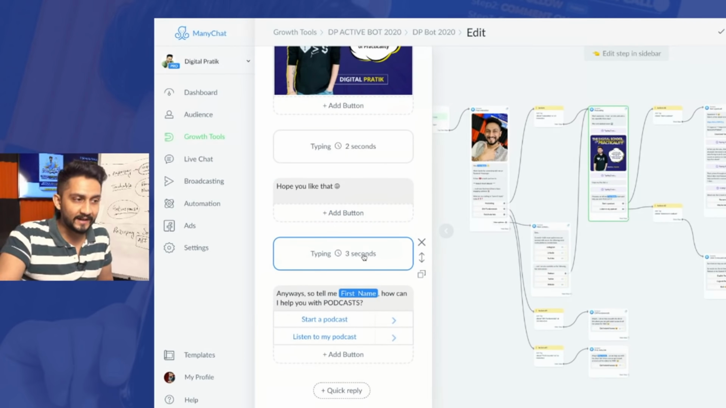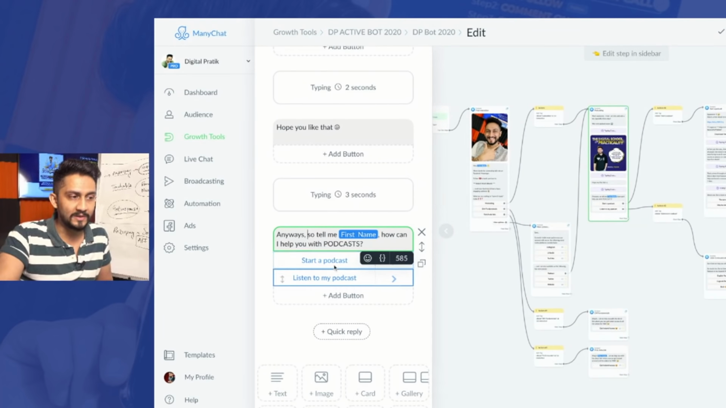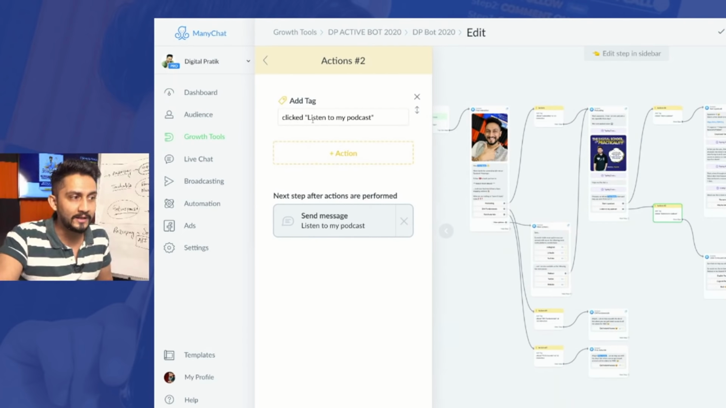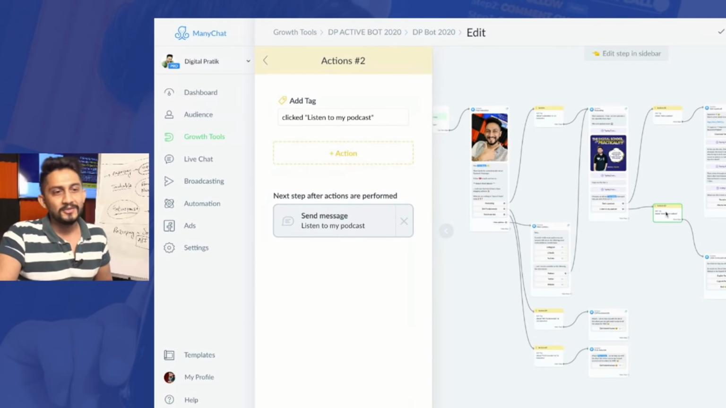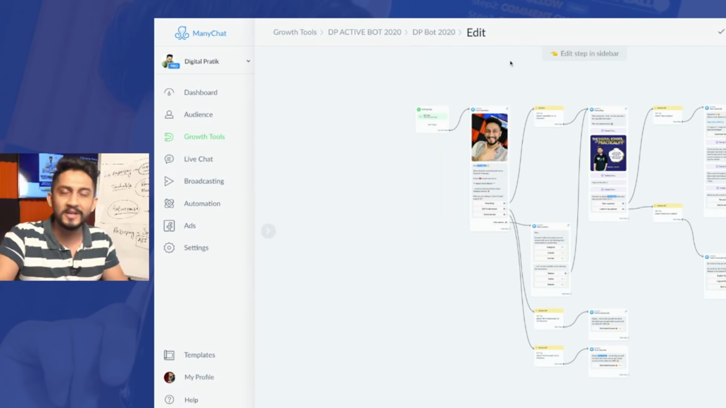And then after 3 seconds of gap, once again there would be a new message, and it would say, anyways, tell me, how can I help you with podcast? Then I'm sharing these 2 buttons once again, start a podcast and listen to my podcast. Once again, all these button clicks are being tracked. So let's say if somebody is clicking to listen to my podcast, then I'm tracking how many clicked on listen to my podcast. It is super in-depth, guys, and that's the reason why I don't want to show you everything in one go, or else you'll get overwhelmed. All this is known as marketing automation, guys.